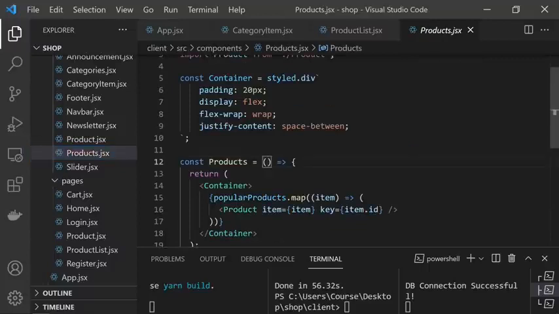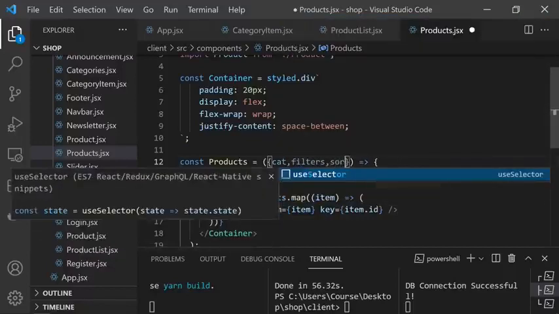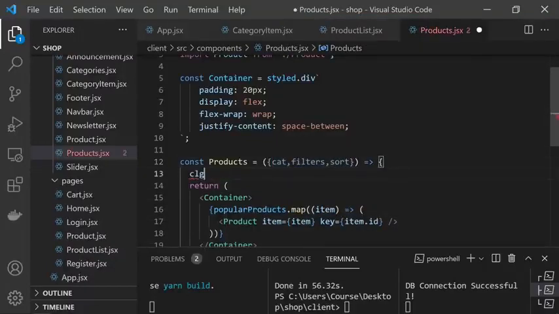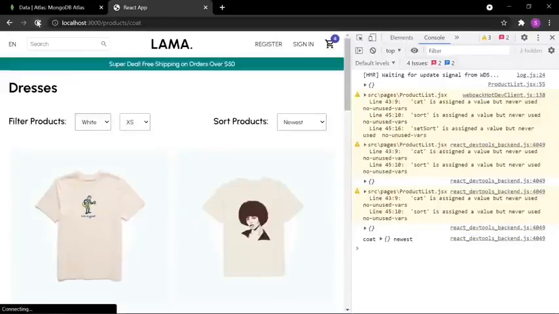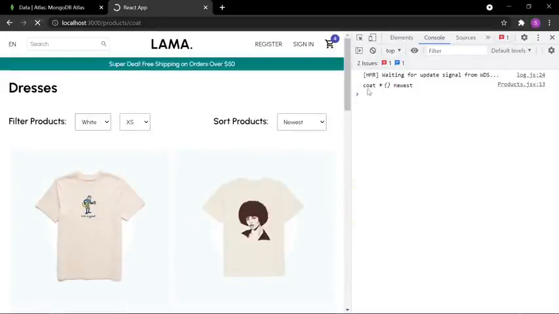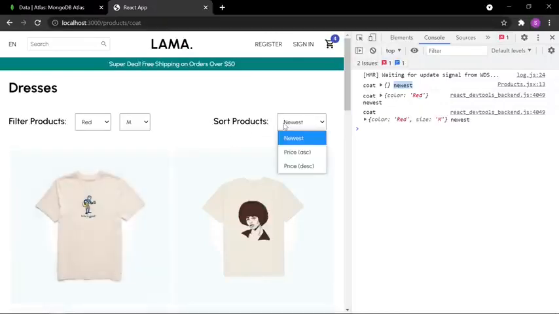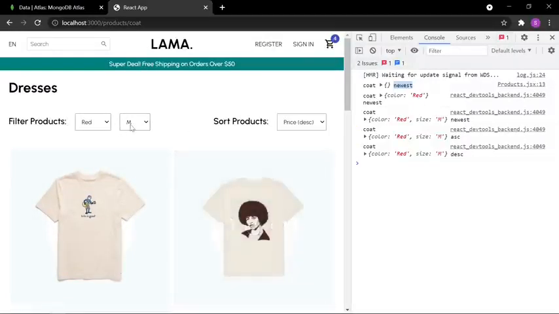Let's open up our products component here, and I'm going to take those props. So I'll say category, filters, and sort. Let's write them here with a console log. And let's see. I will refresh the page. As you can see, our category is coat, we don't have any filters, and newest is our sort. I'm going to change this color, for example. As you can see, still coat, red and newest.